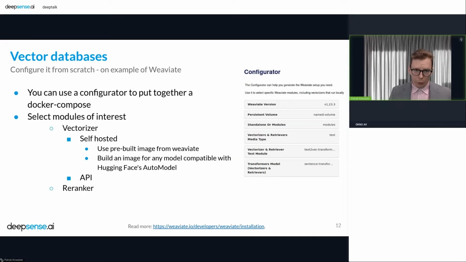And another module of interest would be a re-ranker. That will typically be a cross-encoder model that helps you order your retrieval results correctly from the most probable to contain useful information to the least probable. And once you select all of those, the configurator will create a Docker Compose or a Kubernetes Helm file for you that you can use to start up your vector database.